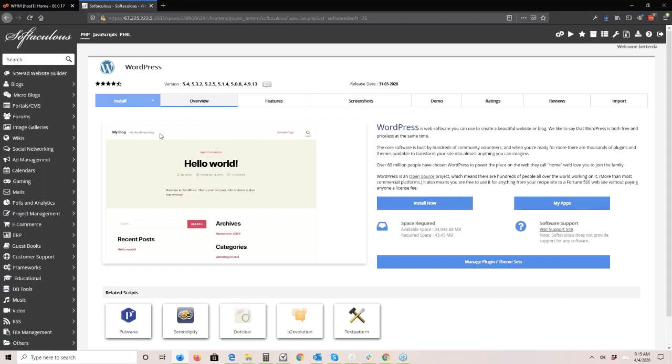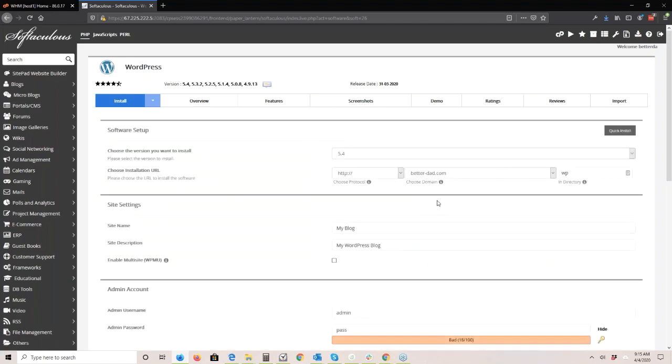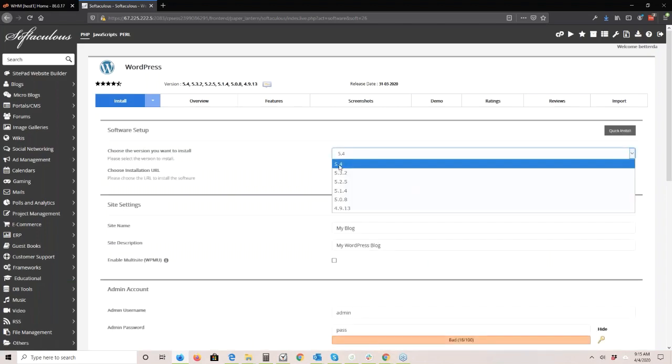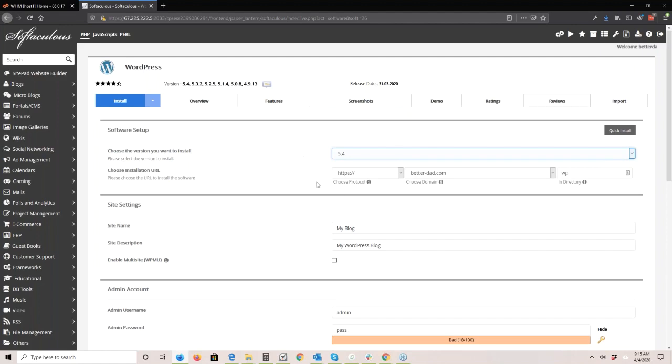Okay. So here is the Softaculous wizard for setting up WordPress, right? And so I'm just going to click on Install Now. And so here's the version they want to install. 5.4 is the newest version today.